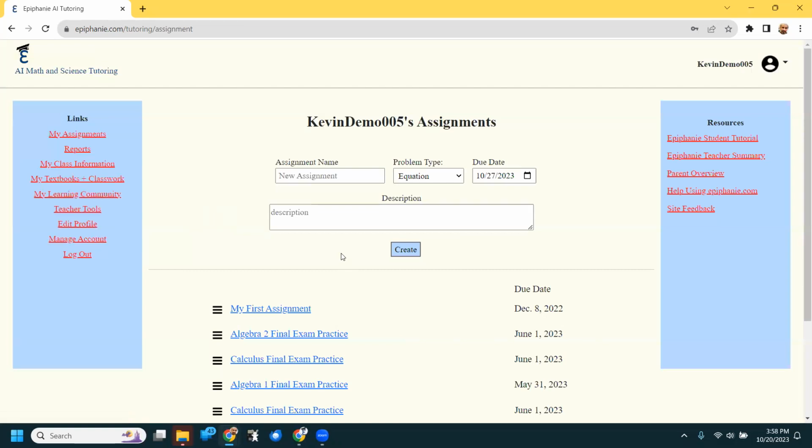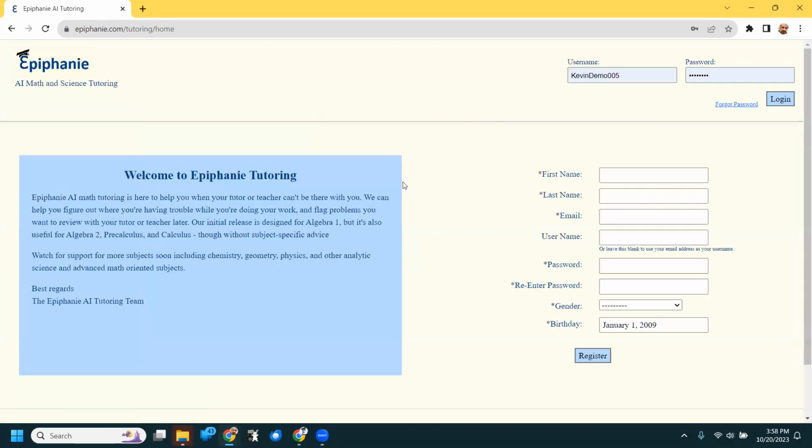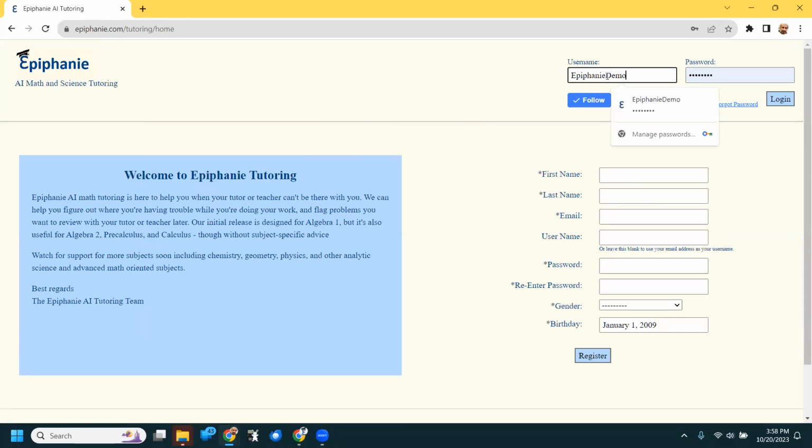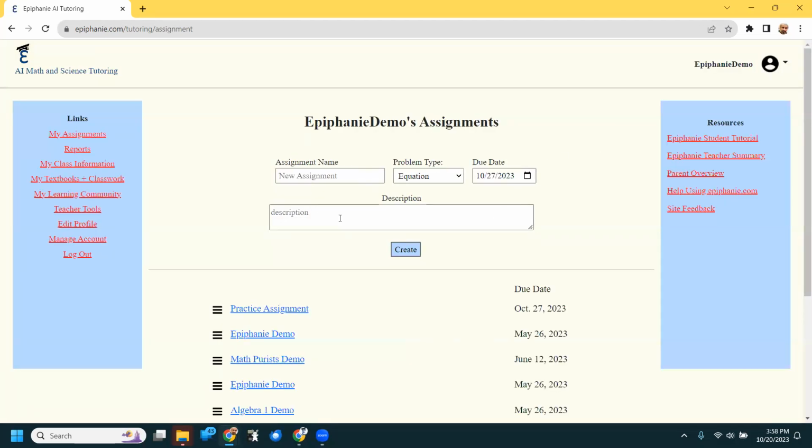I'm going to log out here. And the tutorials are over here on the right side, including a place for feedback for us if you're looking to share some feedback. I'm going to log out of this and log back in as Epiphanie Demo. And we're going to go ahead and create an assignment.